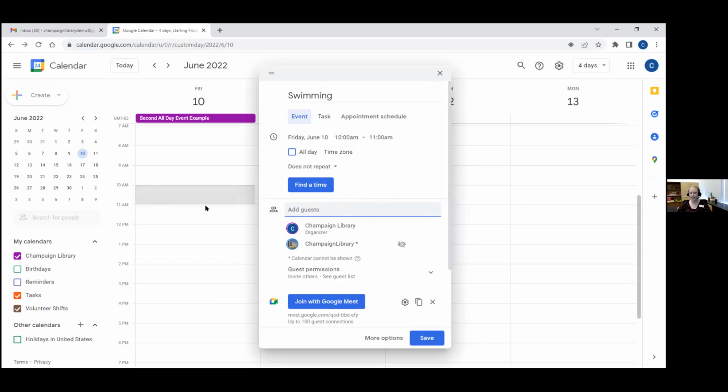And you see how now it's this grayed out box over here that's just kind of a placeholder at the moment. We have to make sure that we save the meeting or the event in order for it to pop up here on the calendar. Okay, so we've got everything going on here.